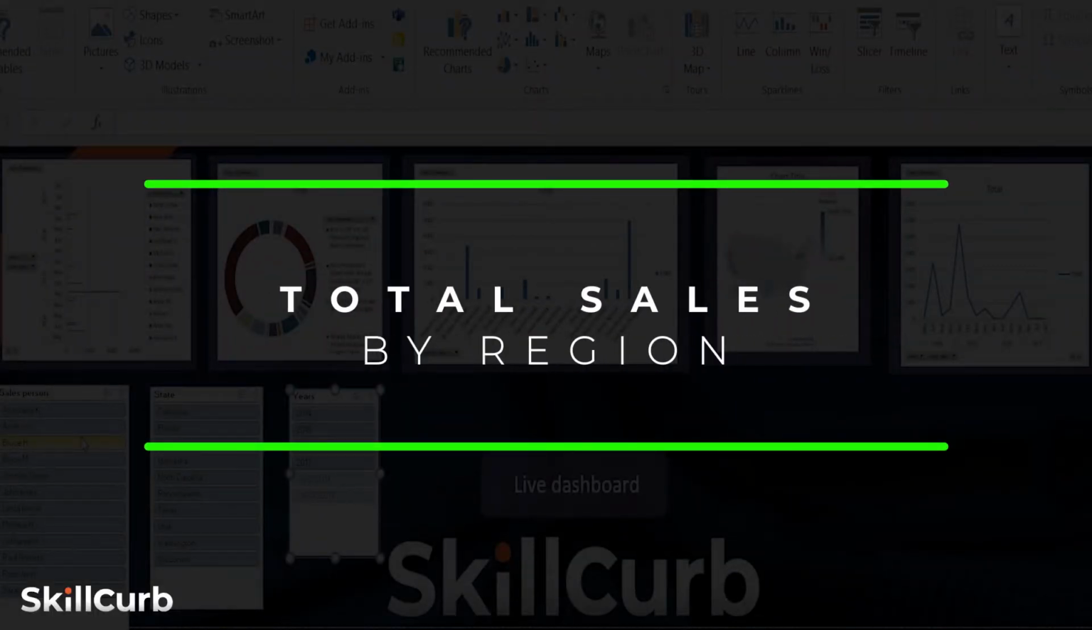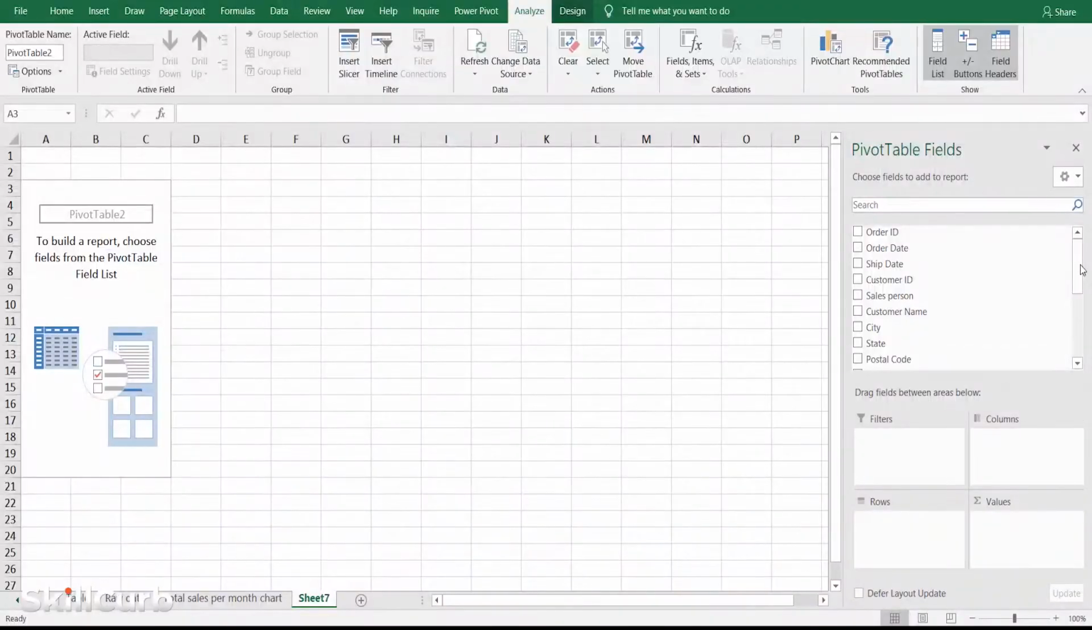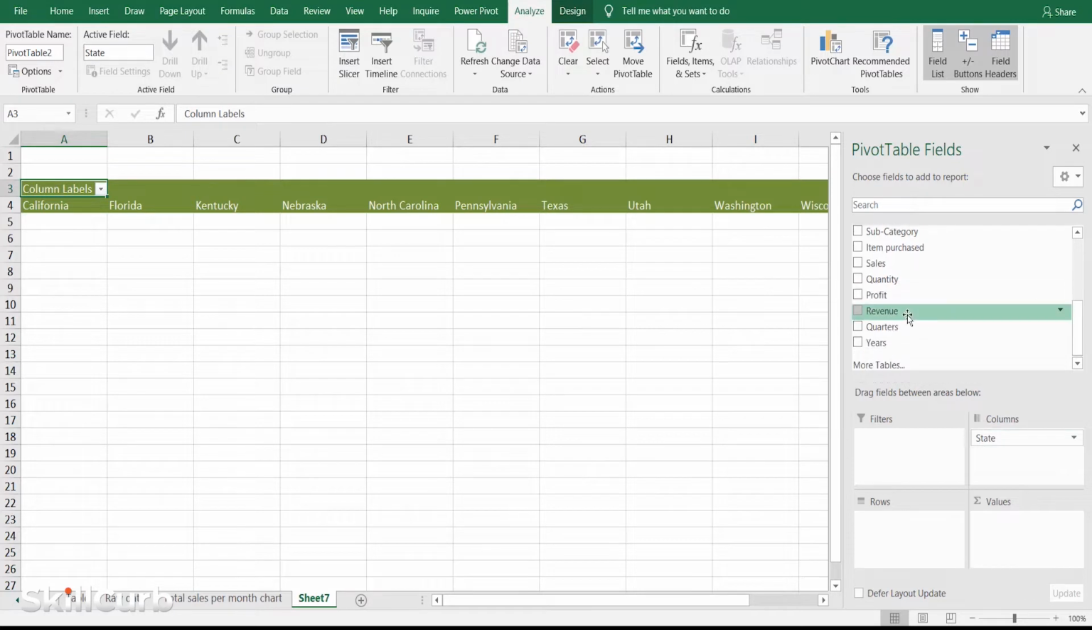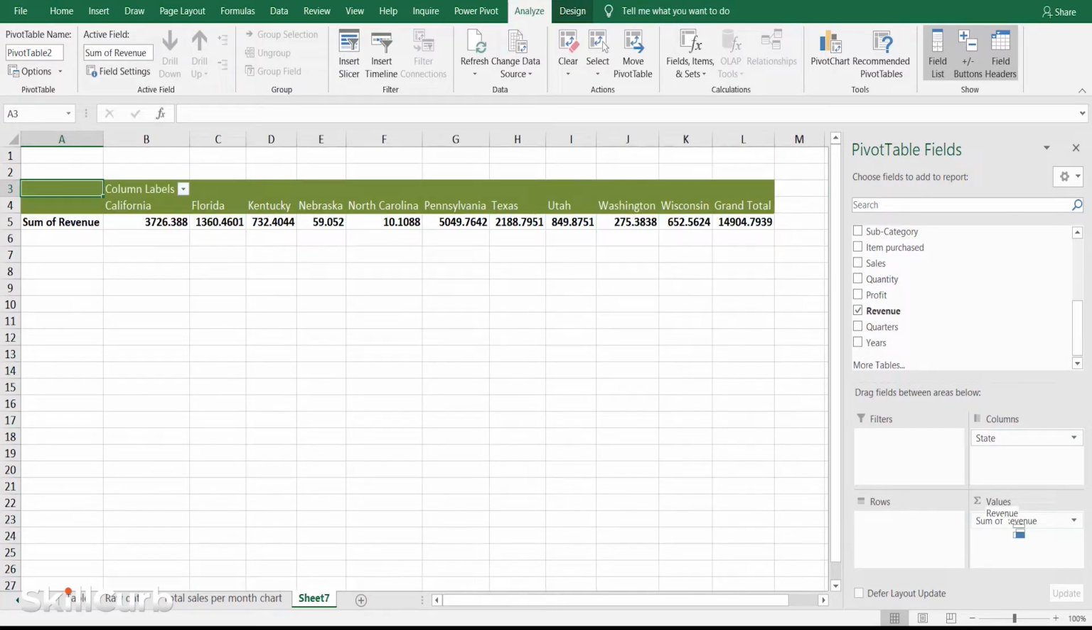Total sales per region. For every new plot, you need to create a new pivot table. Therefore, repeat the process of creating a pivot table and navigate to the new pivot table sheet. Now, for sales by region, a map plot would convey more information about the actual region from the country. Simply drag the region field into the column section and the revenue field into the values section.